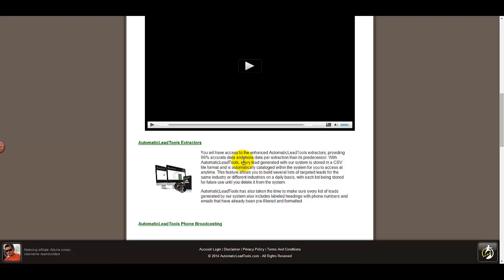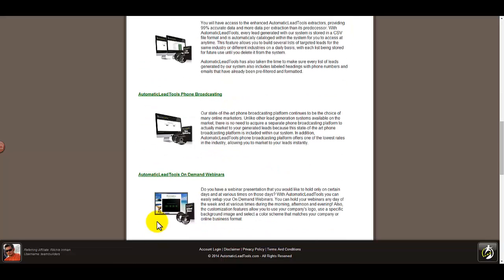I've used this in the past for payroll specialists. They were looking to get new business-to-business clients, so I extracted a bunch of businesses, and then I used the next tool, which is a phone broadcasting tool, to reach out to those businesses and forward them to the client I had, to allow them to talk about the service they can provide, essentially giving them new leads.